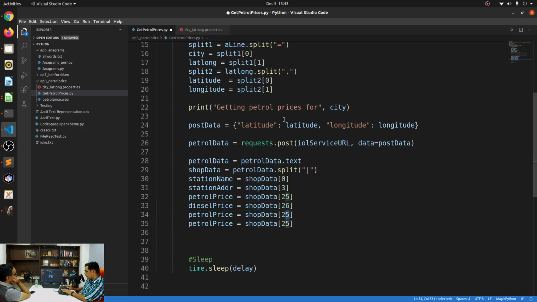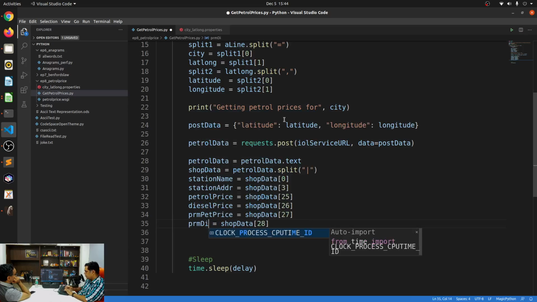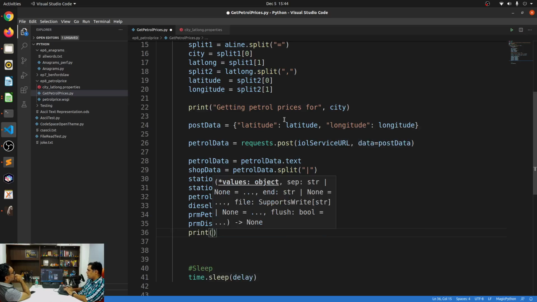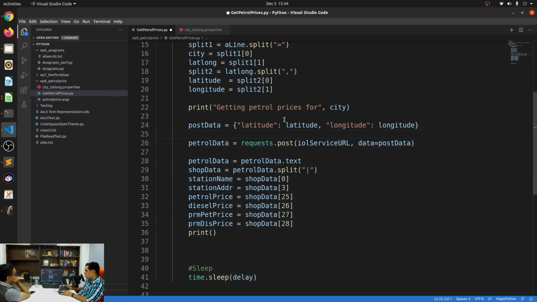Six, 27, 8, that's the premium petrol price. I'm just going to call it 1. Premium diesel price. That's it, right? Let me just print all of them and see what comes out. I'm also not going to print anything else. Okay.